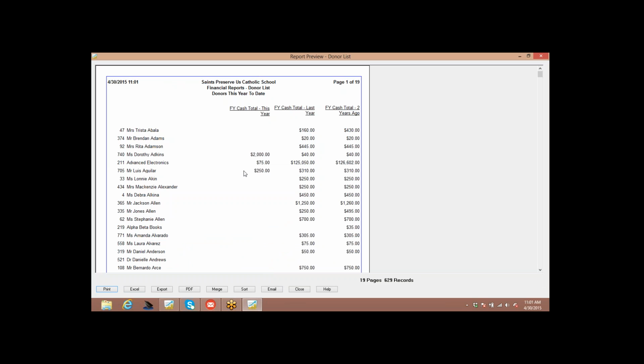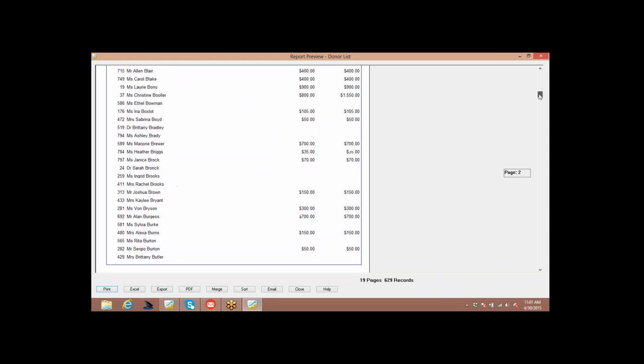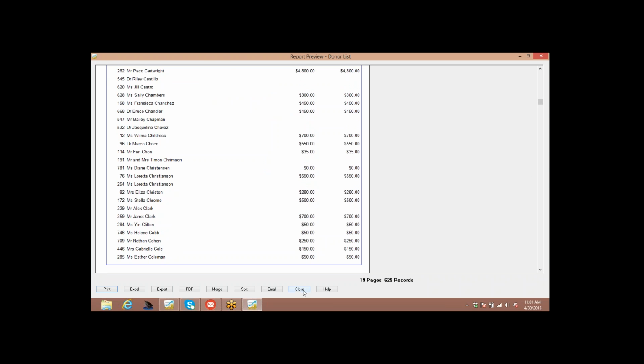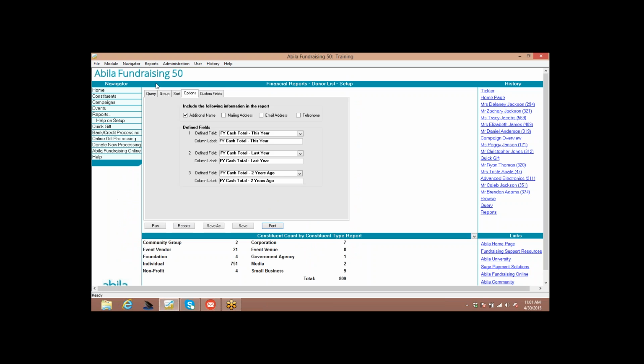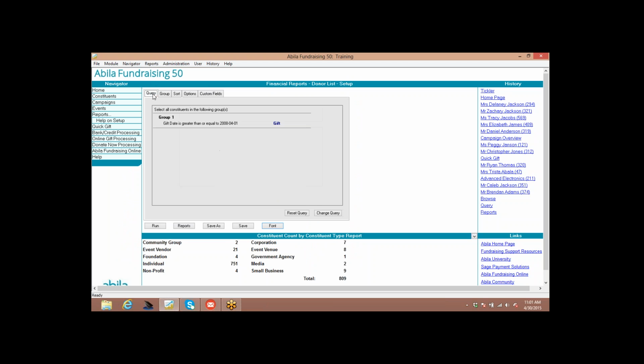All right, and you can see what we have here is we have defined this as a report bringing up all gifts since 2008. It's further subdivided so we can see the cash total for this year, for last year, and for 2 years ago. And again, it would be very easy to modify this report based on the query.